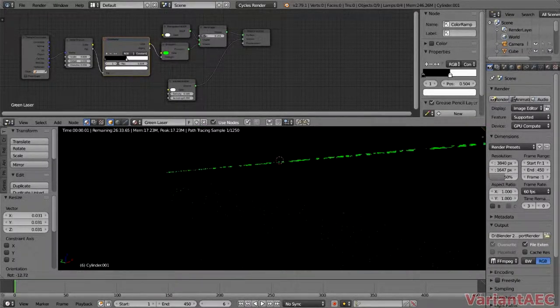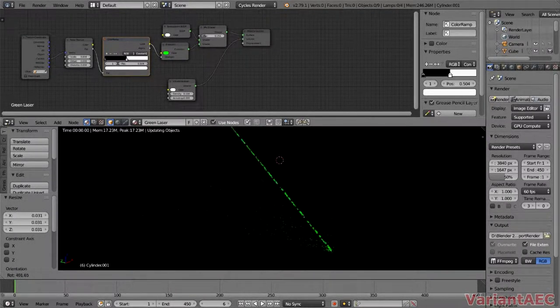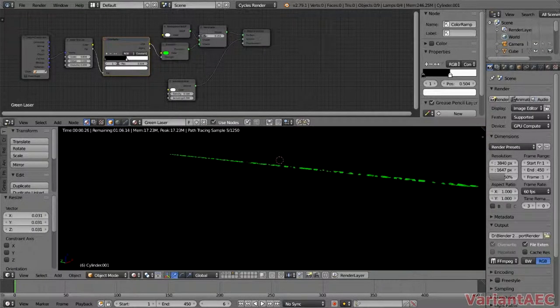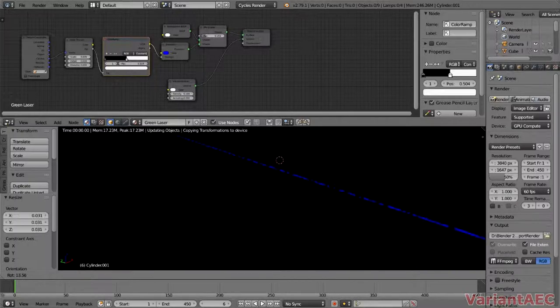And now I'm testing the effect out. Looks pretty cool. When you give it a little bit of time to render, it still looks a little bit bizarre. And I wasn't really liking the way that it was coming out. It did look cool, but it also looked a little bit too sharp.